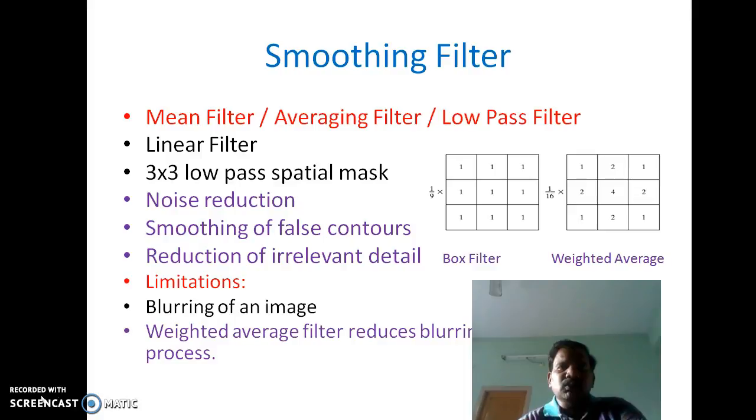The main advantages of smoothing filters are noise reduction, smoothing of false contours, and reduction of irrelevant information present in the image. But the main disadvantage of the smoothing filter is that it blurs the image. That is the main drawback. To eliminate this drawback, we go for weighted average filters. These weighted average filters reduce the blurring in the smoothing process because of the non-equalness of elements present in the filter. Here we perform the convolution operation in this mask operation.